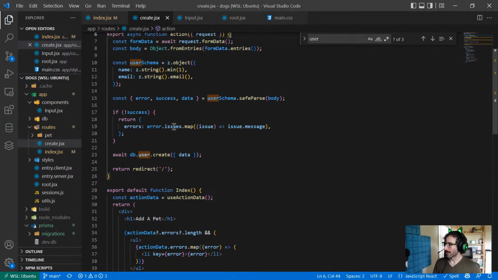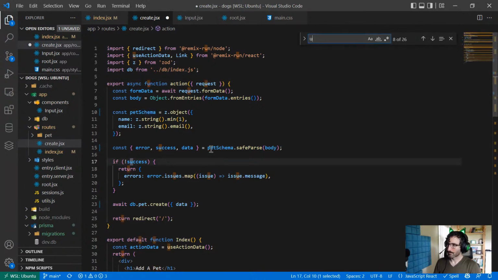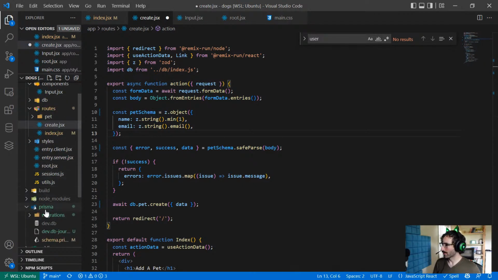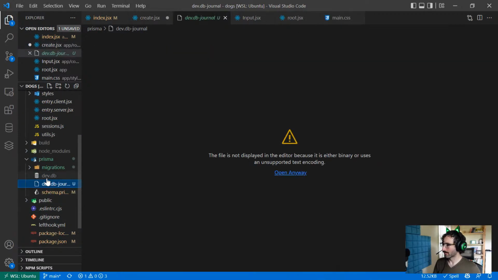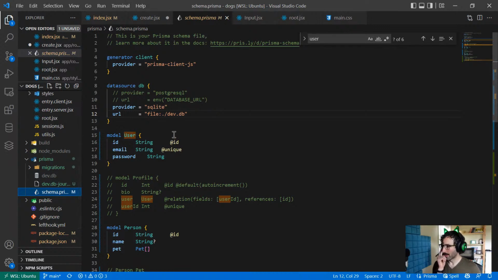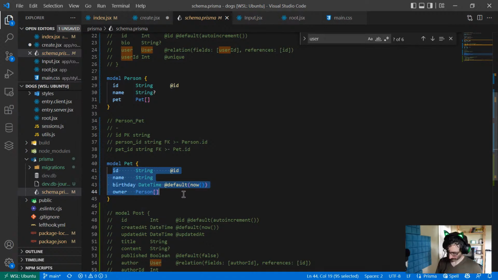If we go to the create page, we should be looking for user and replace all of that with pet. And then we need this schema to match. This is runtime schema, not TypeScript schema. So that needs to match what I have. What is this? DB journal. Okay. I need my pet schema to look like this.